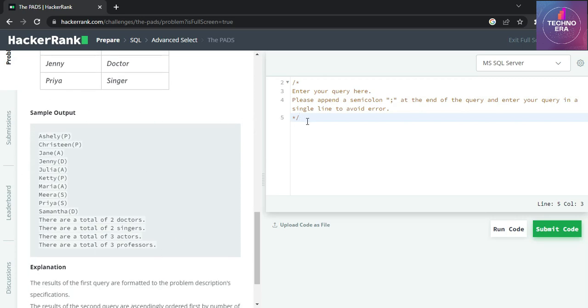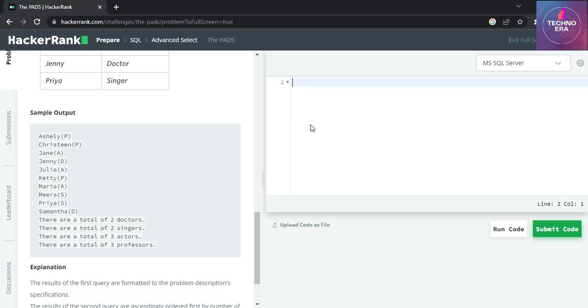So we have to select. We have to use concat here because we have to concatenate parentheses and name too. Then name comma, then we have to concatenate parenthesis, then left of occupation.